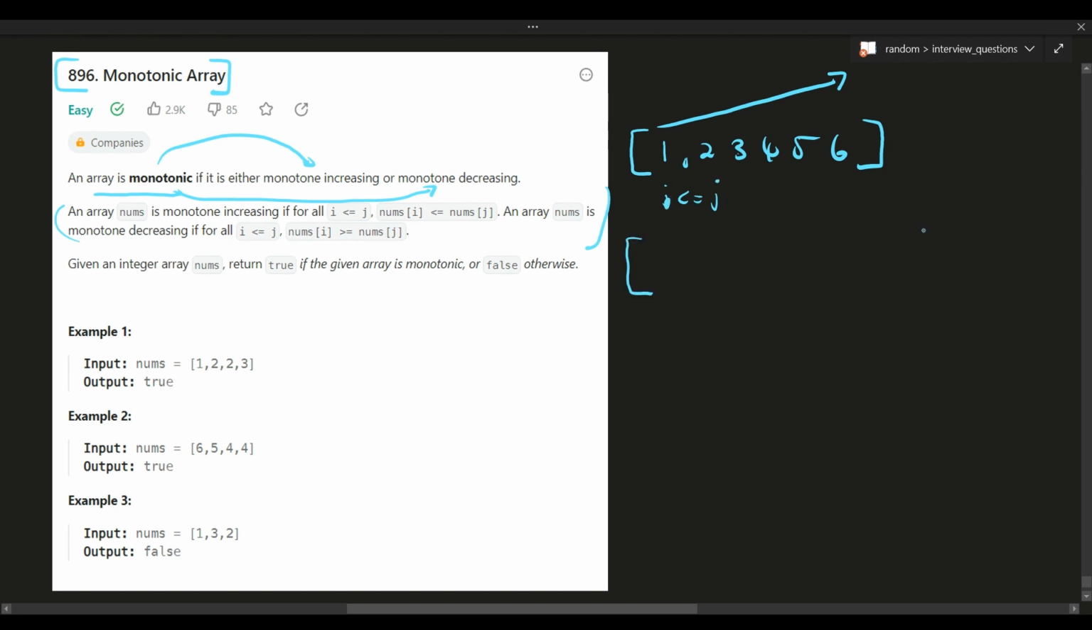Now let's look at the opposite, monotonic decreasing. Monotonic decreasing is nothing but essentially the values are going to be decreasing. It's just the opposite of what you just did. So this is going to be 6, 5, 4, 3, 2, 1. These values are going to be decreasing like so. What this means is that the value at position I should be greater than or equal to the value at position J. And in this case, this is the case. I, 6, is greater than J, which is 5. So that's what it is.